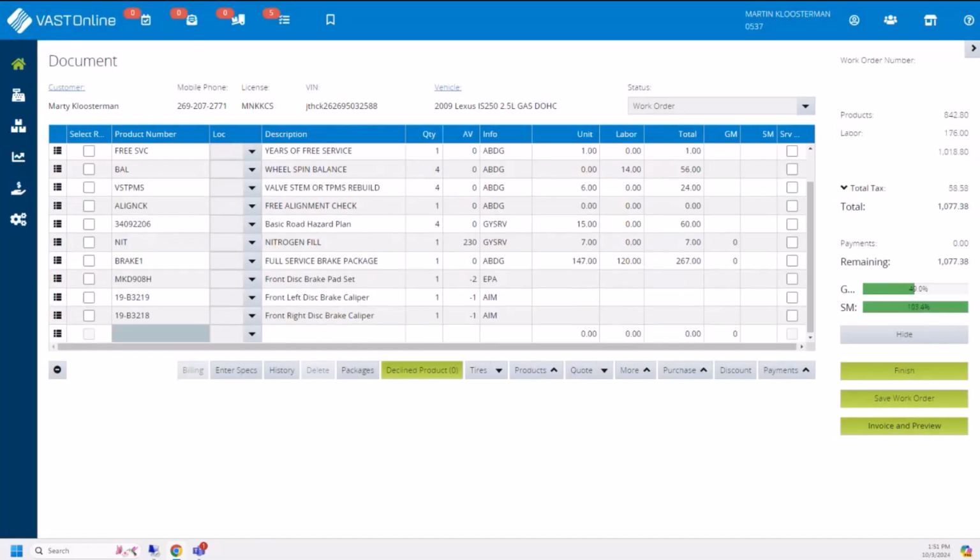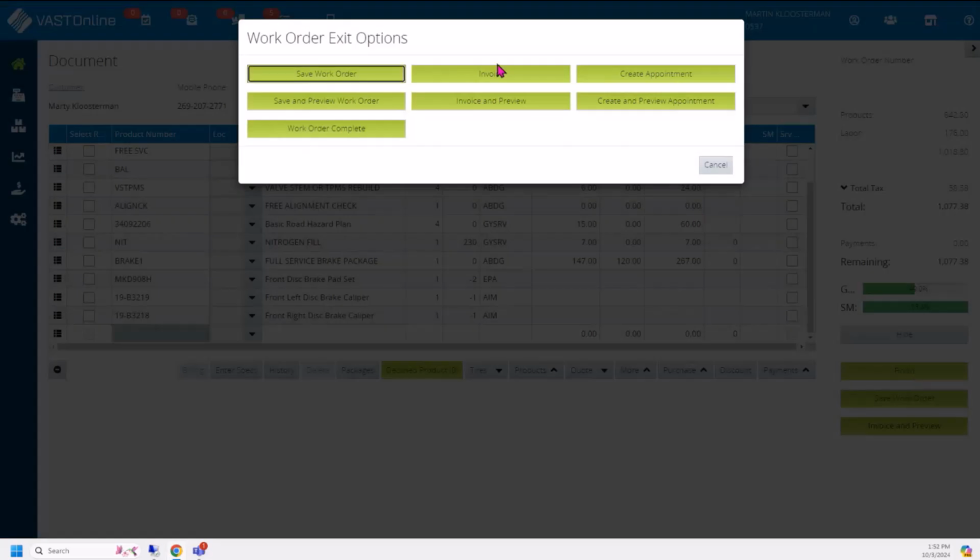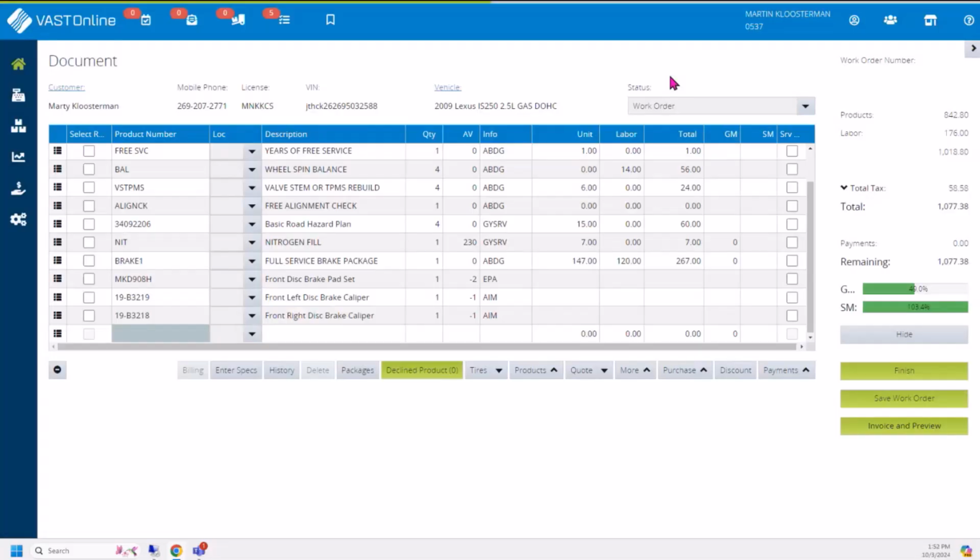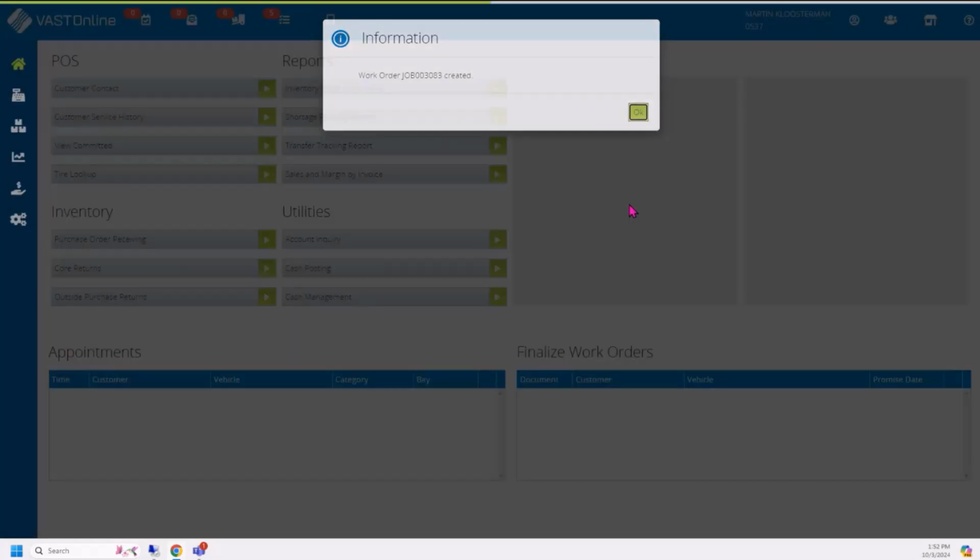So now I've got an estimate here for basically $1,000 plus tax, shop supplies, etc. If I want, I could hit save work order. It's going to save everything that's on here. If I'm connected to Carside, it's automatically going to generate a new Carside digital vehicle inspection for this particular customer and vehicle. If I hit finish, I get several choices. I can either just save the work order, I could convert it to an invoice, or I could create an appointment. I'll go ahead and click on create an appointment so I can give you an example of what the appointment screen looks like in comparison to VAST today.